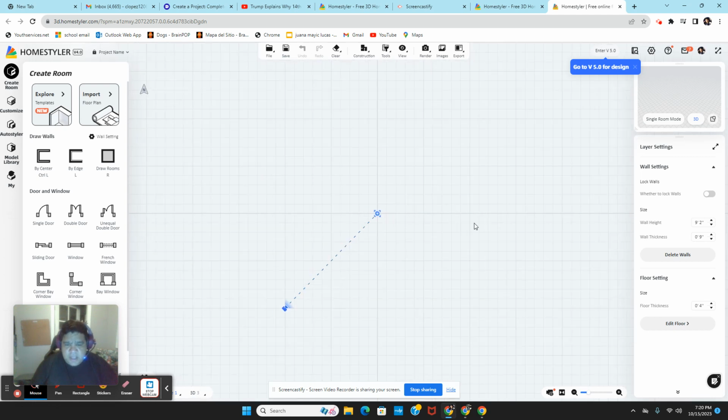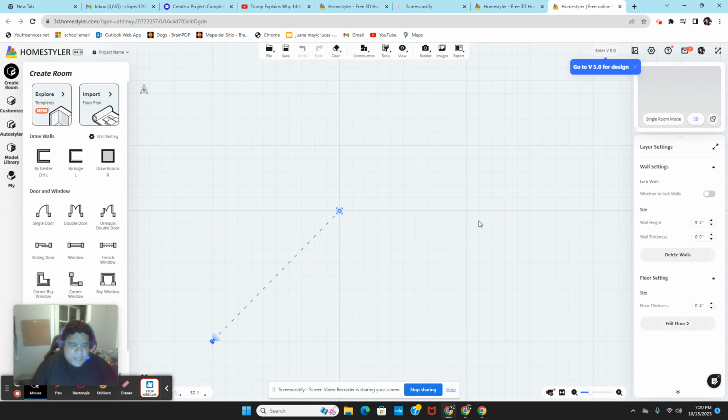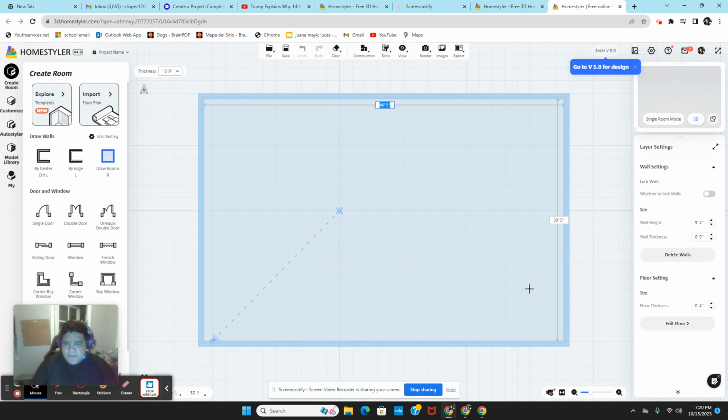So you create in 2D and then you modify in 3D, right? But you can create houses, mansions, and schools. First thing we're going to use is walls, right? So we're going to create a room, draw rooms. So just a random box.